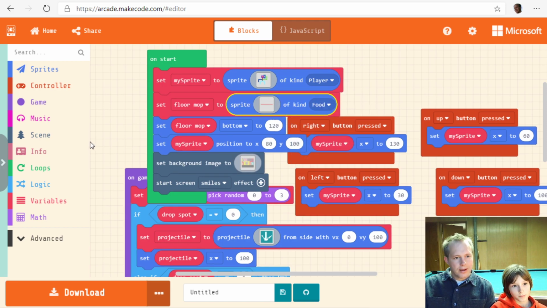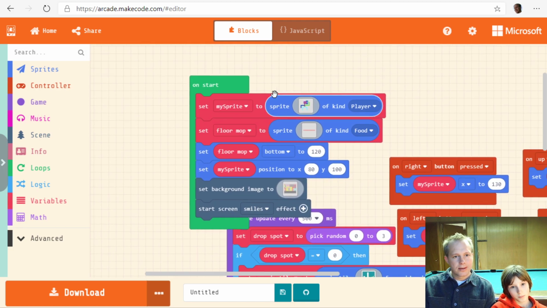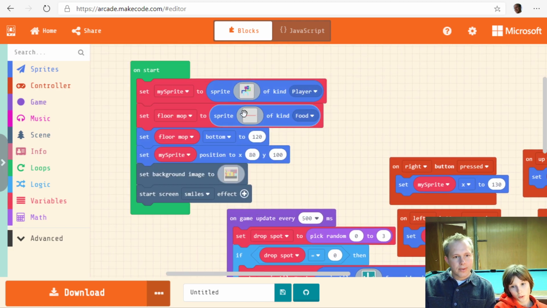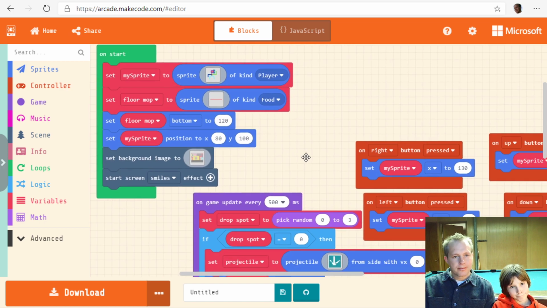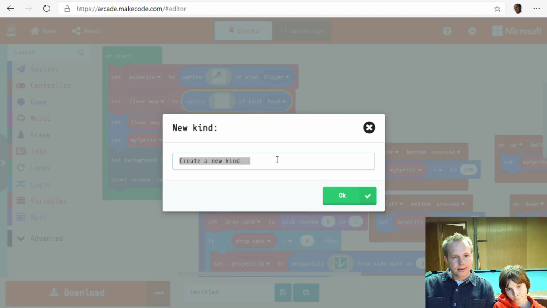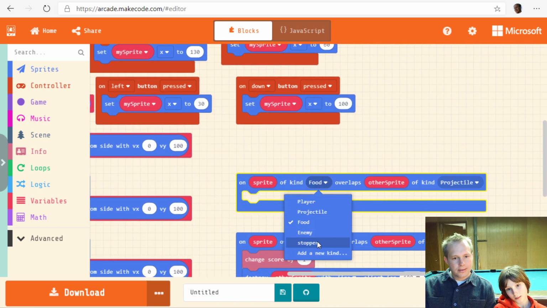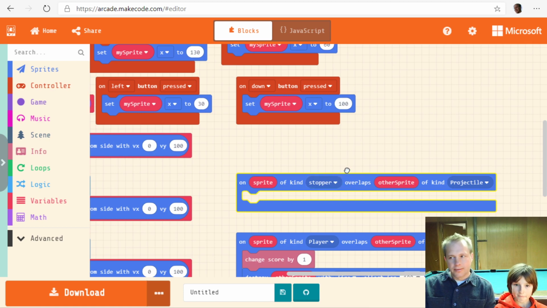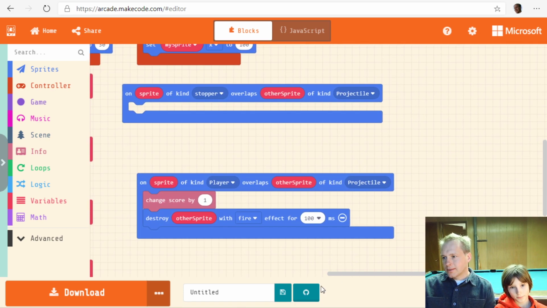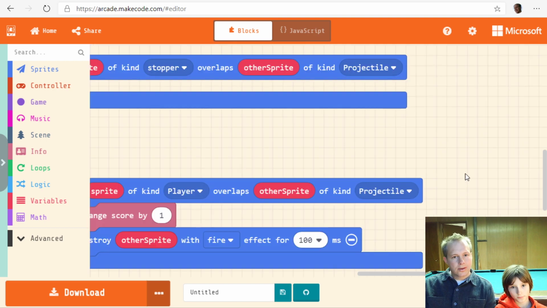When you overlap everything, it's less clear, so I like to kind of move things away. There we go. Good format. All right, so the floor mob is a food type, but you can also create a new kind. Disintegrator. No. Stopper. Stopper. And now we can go here and decide. It's always good to have descriptive names. Okay. All right.